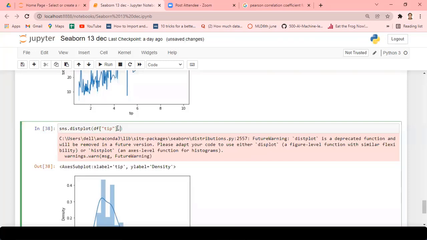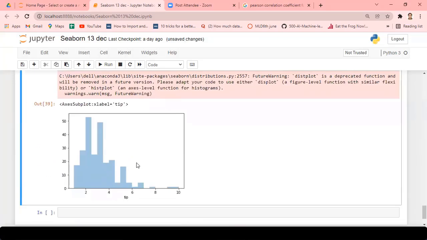So I can just come here and type kde equals false. I don't want to see the KDE curve. Execute it. Now it's fine. Can you see the scale changed? This is what my requirement actually is. I want to see the frequency of occurrence of the tip. Now you can see most of the people paid a tip between 0 and 4 only. Very few people paid around 10. So definitely I get an idea: these are nothing but outliers. You can even remove those.